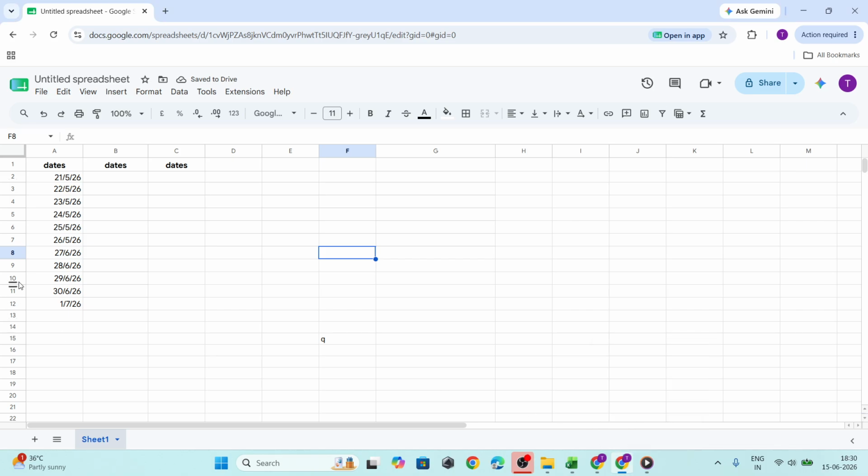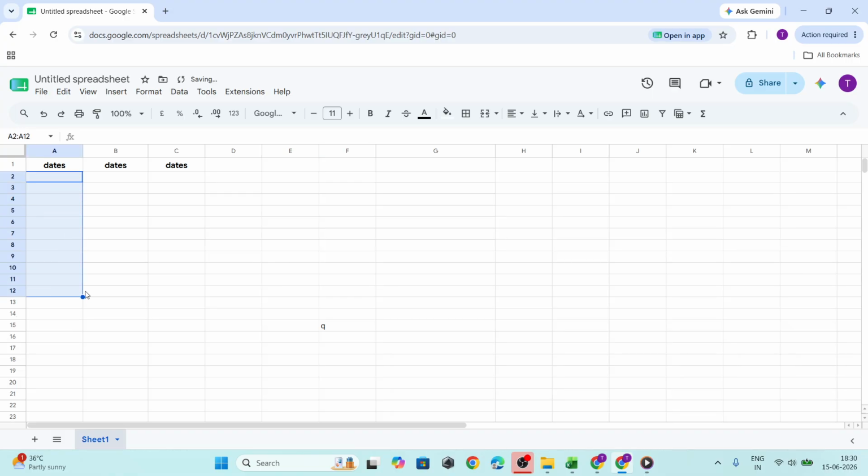In today's video, I'm going to teach you how to change date format in Google Sheets. If your dates in Google Sheets don't look the way you want, the good news is that it's very easy to fix. Google Sheets lets you quickly switch to a standard date format, and if you want more control, you can also create a custom date style that matches exactly how you want the day, month, and year to appear.